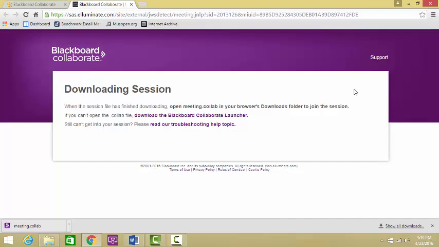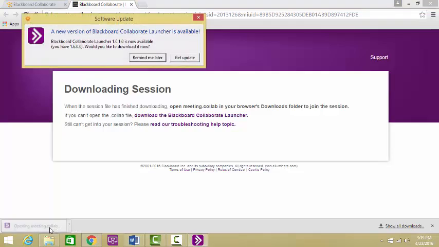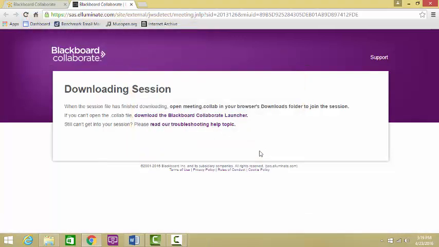Next, click Join. Now this will ask you to first download the Blackboard Collaborate launcher if you have not. This link here. If you've already got it installed on your computer, it will download a .collab file that you can see here that will activate your installation of Blackboard Collaborate. You'll get a few pop-ups asking you to run the program.